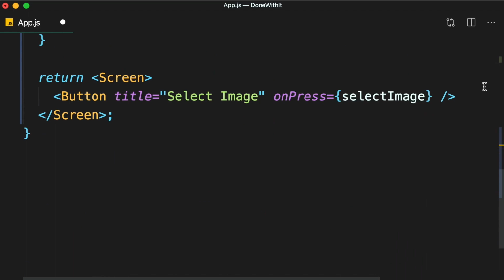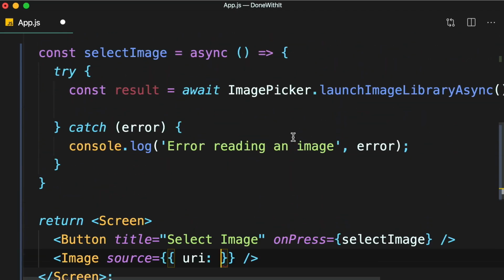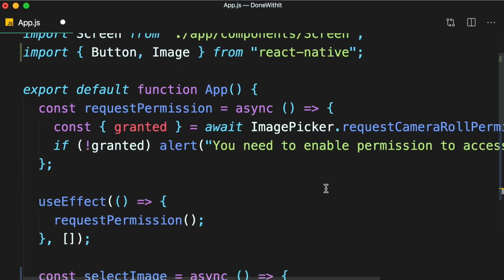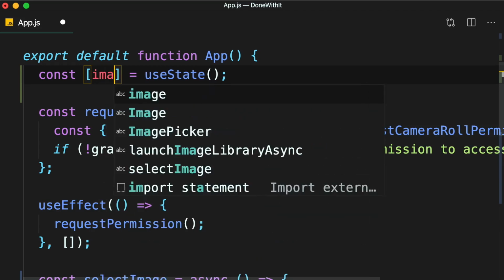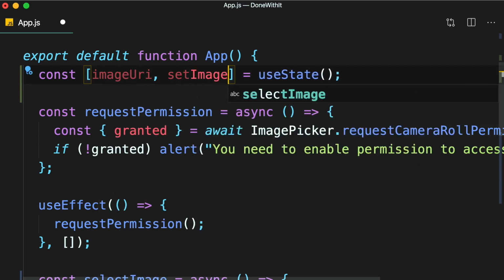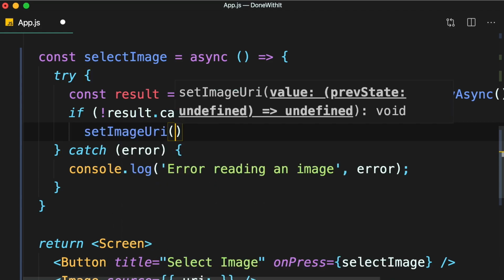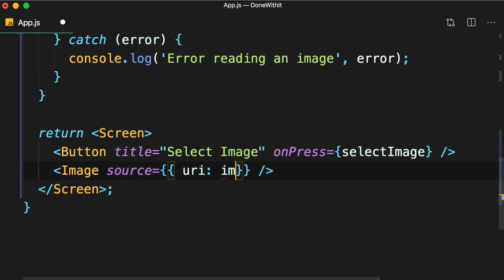So first, let's add an image. We're going to set the source prop to an object with the uri property. Now we should set this to the uri of this result object. Now to make this work, we have to declare a state variable in this component. When we read an image, we set that state variable and then reference it over here. So let's use the state hook to declare a variable. We're going to call that imageUri, and the function to update it, we're going to call that setImageUri. Now, when we read an image, first we check result.cancelled. So if the user doesn't cancel, then we're going to call setImageUri and give it result.uri. Now, we go to our image and set the uri to imageUri.